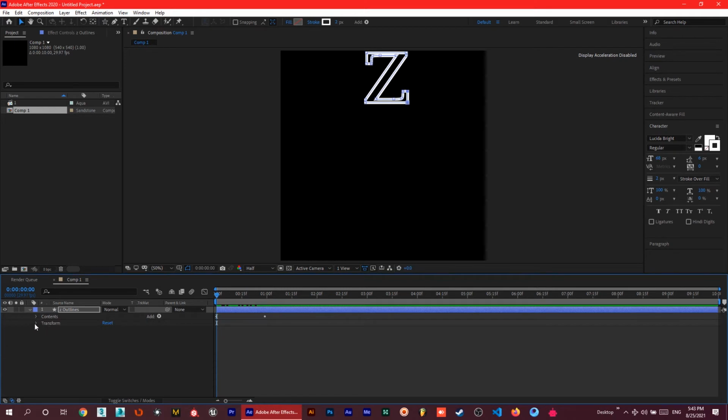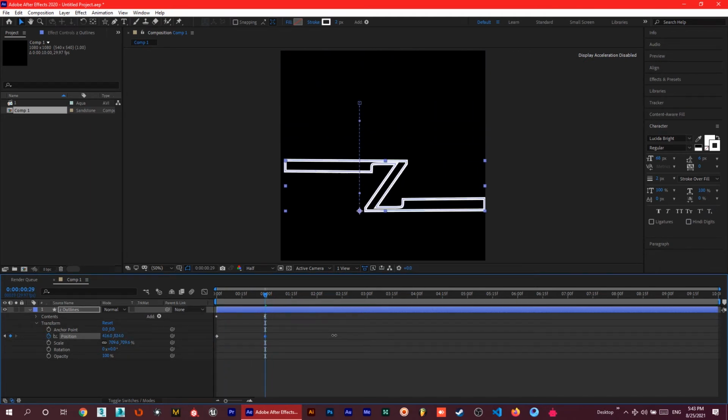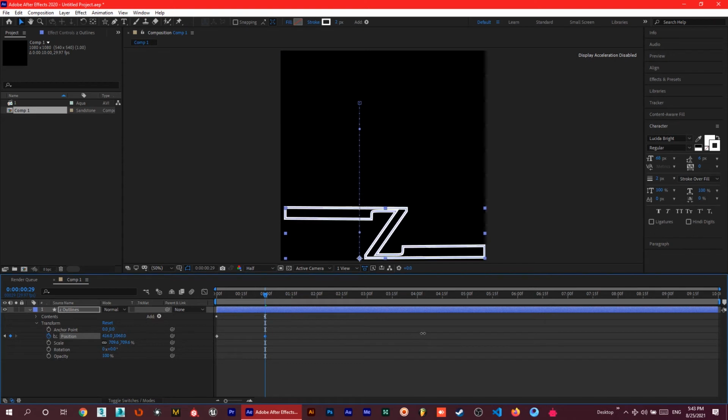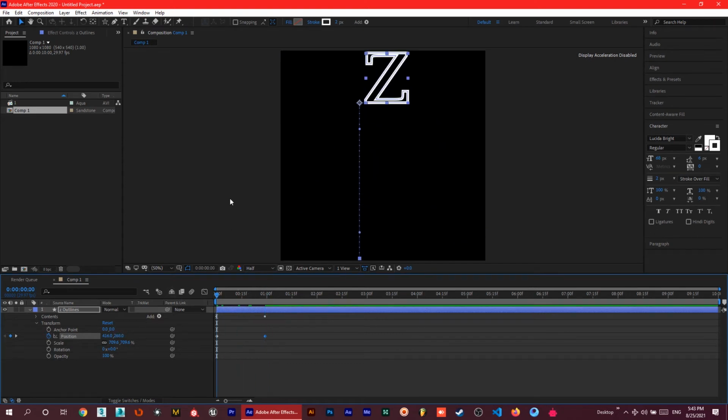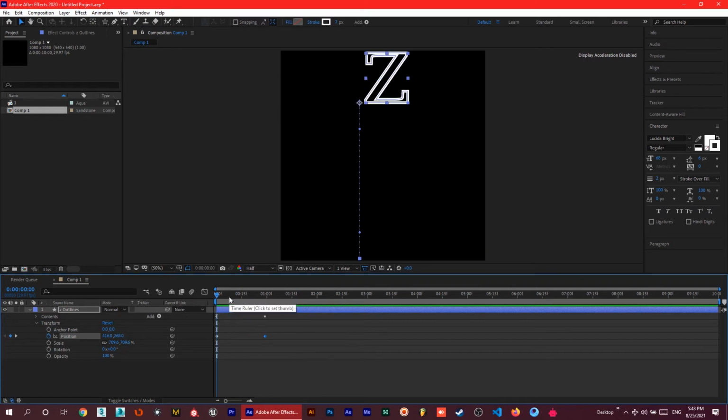So just here in the transform, in position, turn this on, and in 1 second change the position to the bottom of the page. Okay, and let's see what's happened here. Okay, it was what happened in this 1 second, and let's go for that effect.